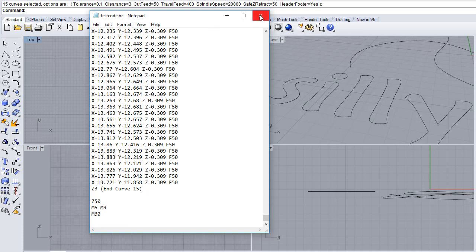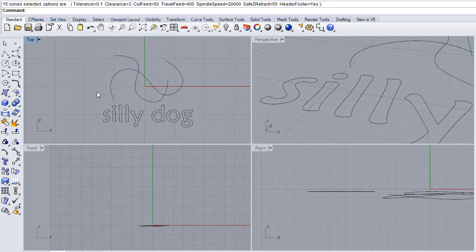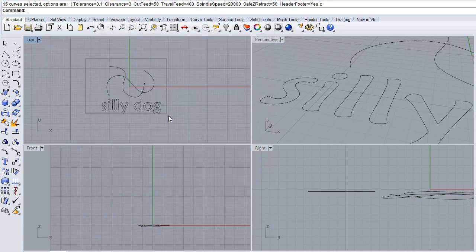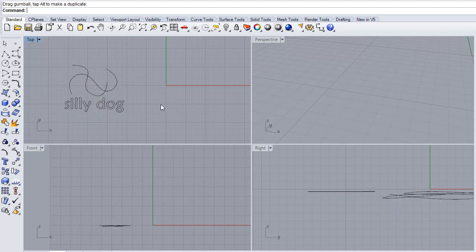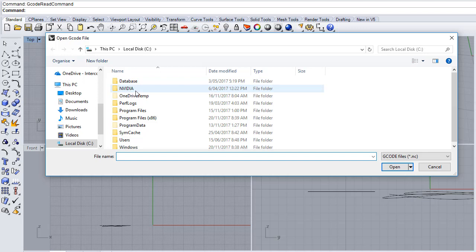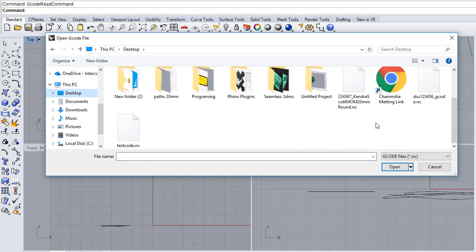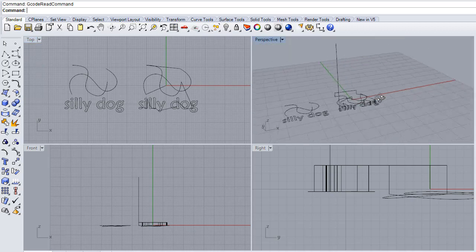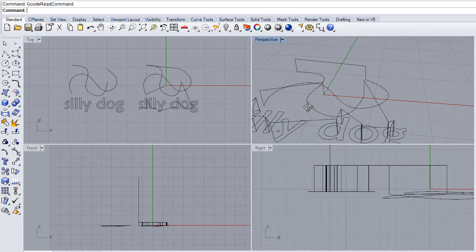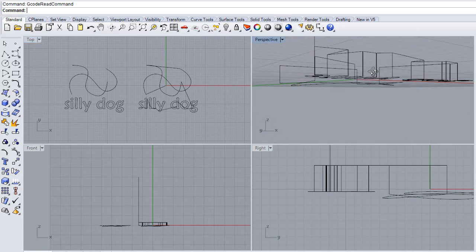If you want to test this, since we don't have a simulation, you can use the command. I'm just going to take all of those and move them over a little bit. You can go GcodeRead, which is the second command in this email. Go to your desktop and find that file we just generated, which is testcode.nc, and you will see what it's done. It started. Where did it start?